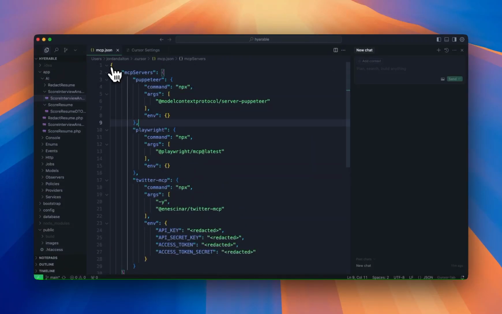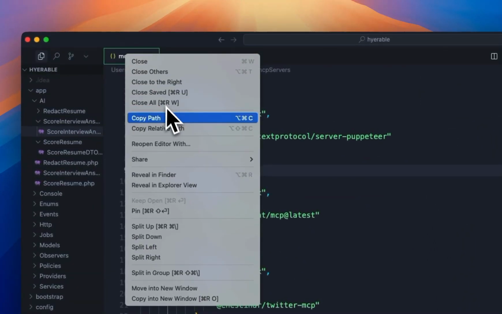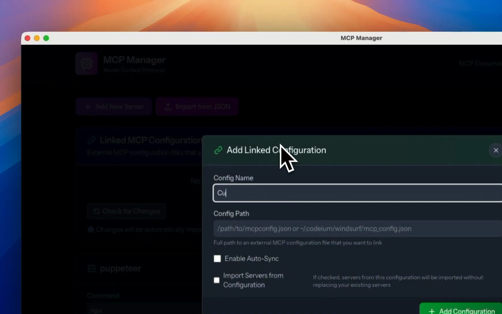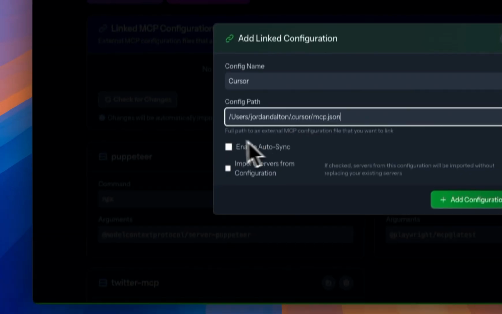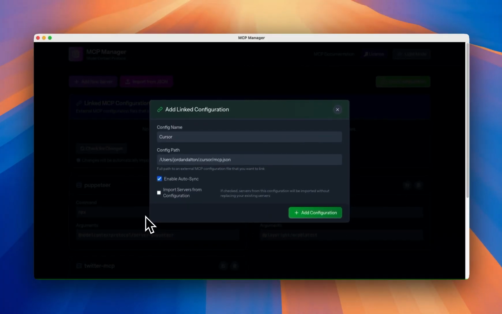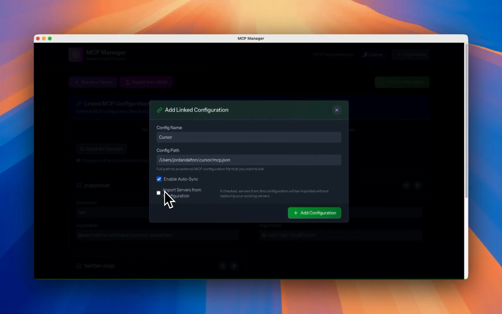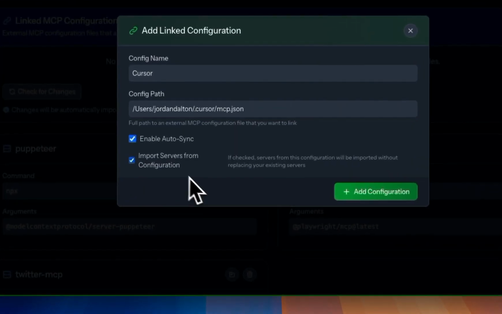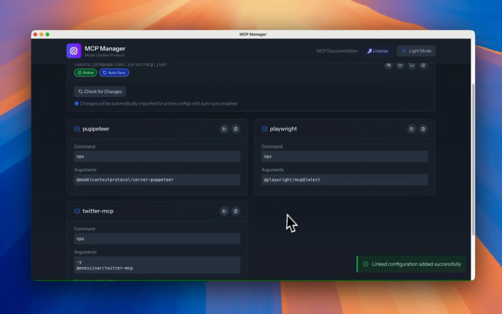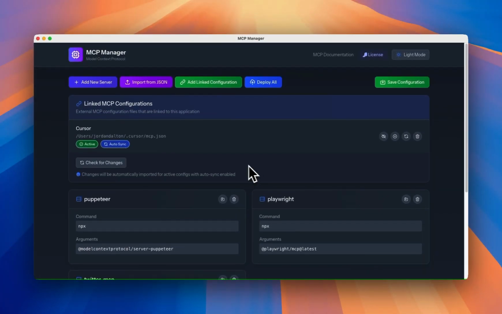and as you see, they have their own MCP JSON file. We're just going to copy that path. We're going to come back to MCP Manager. We're going to paste it in. We're going to say enable autosync, which means that if we were to deploy from MCP Manager, it would go to Cursor. We can say import servers from configuration, but there's nothing unique being imported that we don't already know about, so you won't see anything different on the page.